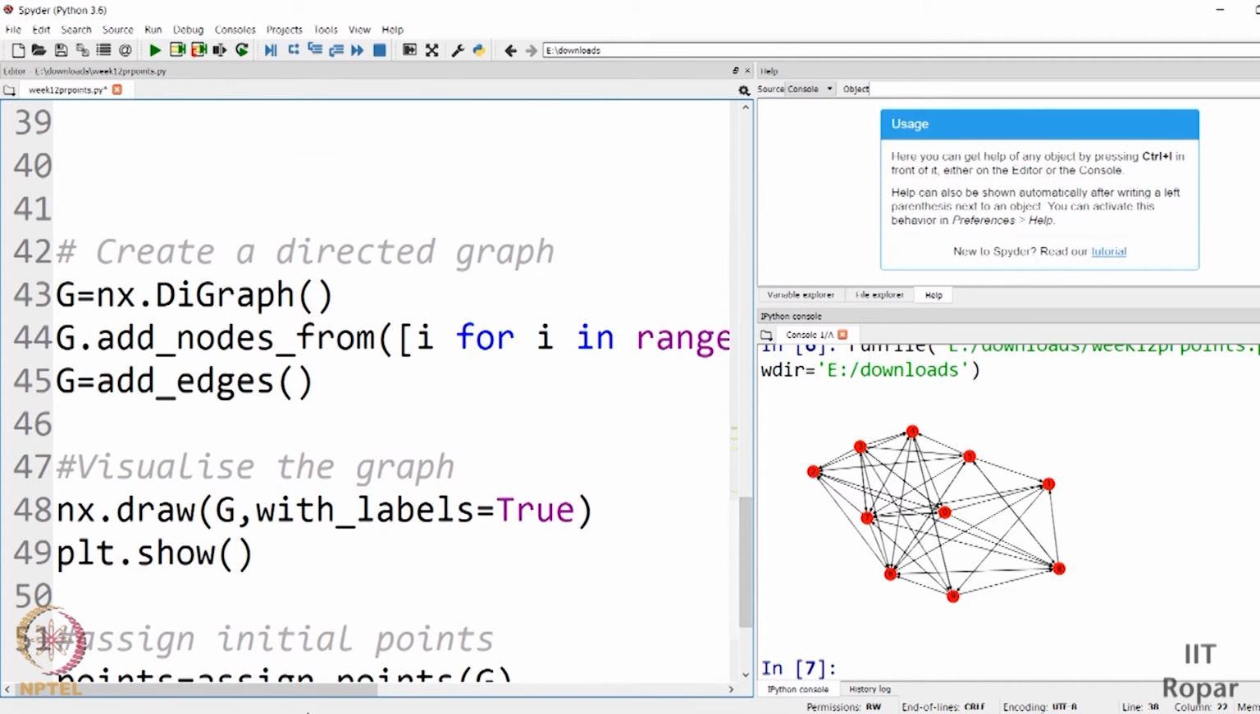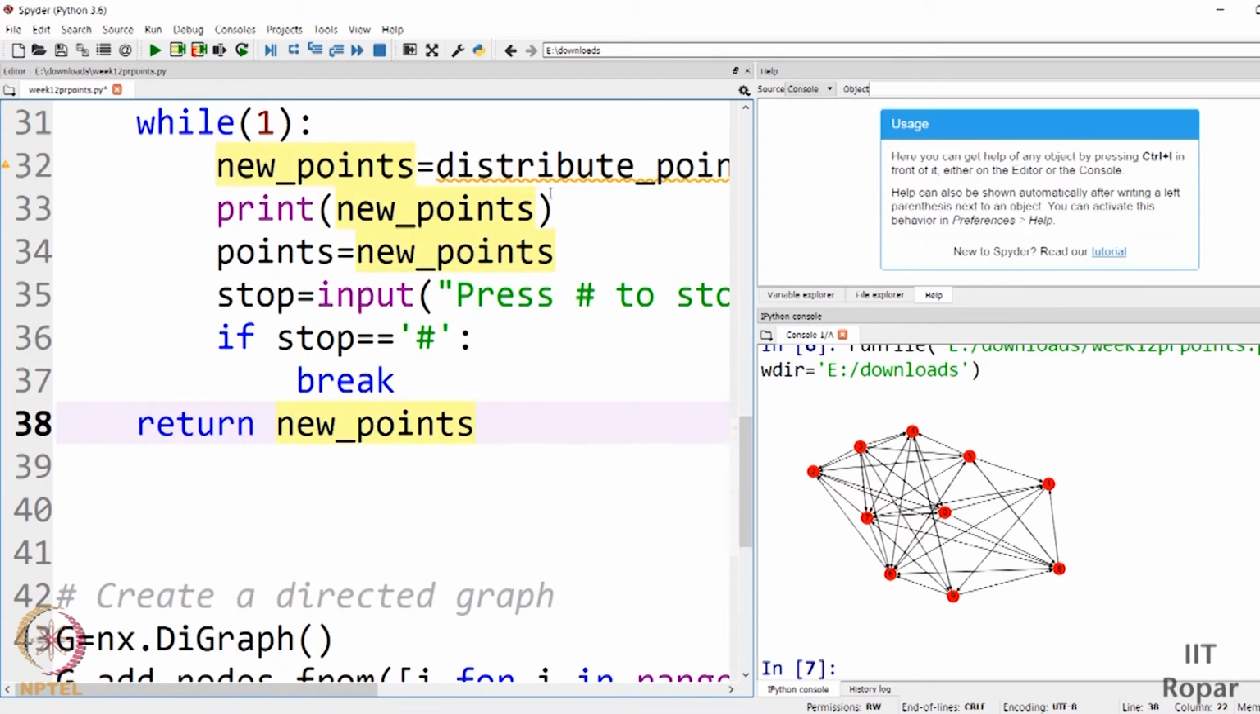We have started with the equal configuration, and after you have assigned, you keep distributing the points. In keep distributing, what are we doing? We have to distribute the points, and as a result of this distribution, you will get a new configuration. You print that configuration, take it as your base and repeat. You repeat as long as the user doesn't want to stop. If he wants to stop, he'll stop. At that place, you return whatever is the new points, the last configuration you have got.